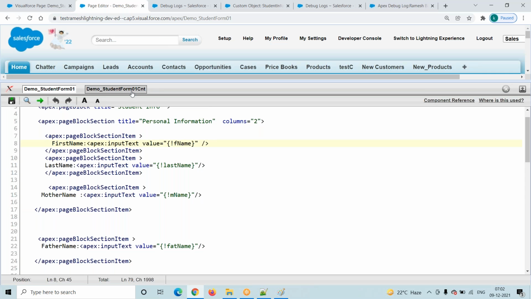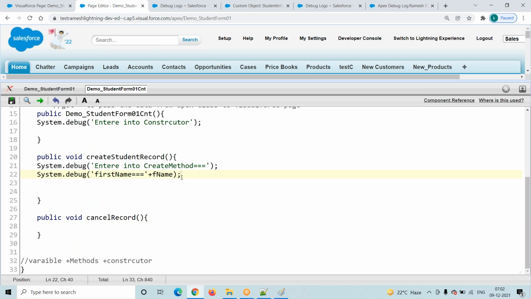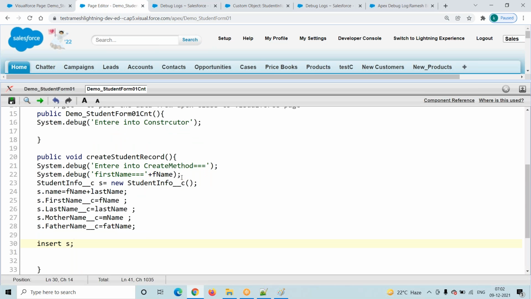Where is my Apex class? Go to my controller. Where is my method? See, this is my method. I am just pasting it in here. Click on this one. Finally, try to save this.